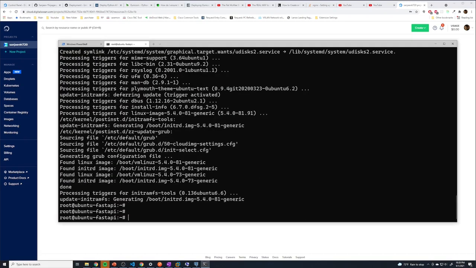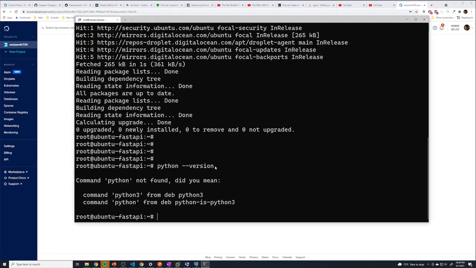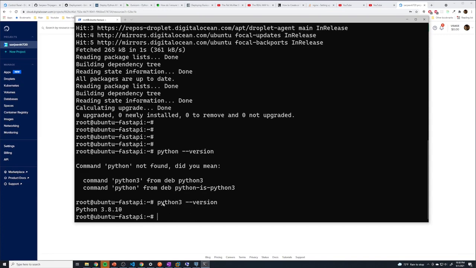So once all of those packages are up to date, we need to install a couple of extra packages. And the first thing that we need to do is, well, let's actually check what version of Python we're running on this machine. So if I do python --version, all right, it doesn't look like Python's installed. However, if I do python3 --version, we can see that we actually do have Python. It's just we have to use python3 because version 3 of Python was installed. And so if you see anything that starts at 3.8.10 or later, you should be good.